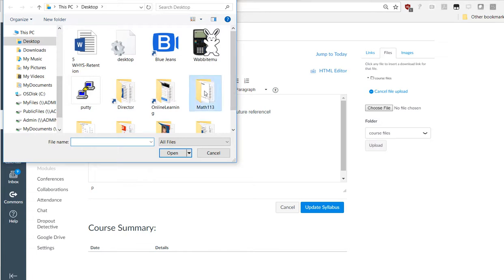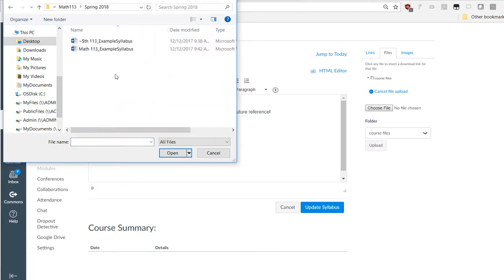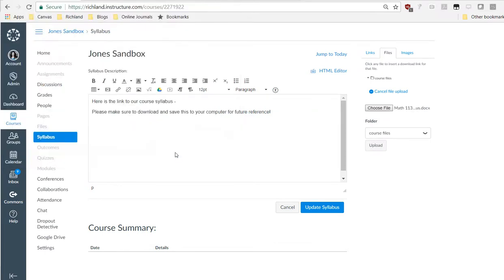So for me, it's in my Math 113, Spring 2008, and my Math Example Syllabus. Make sure you do not choose that Math Example Syllabus. That's the open working document. This is the regular document. So just in case you see that, make sure you pick the file that looks like that. Click Open, and then click the Upload button. So you should be able to see your file name right there, and then click Upload. And there you go. There's the name of your file.